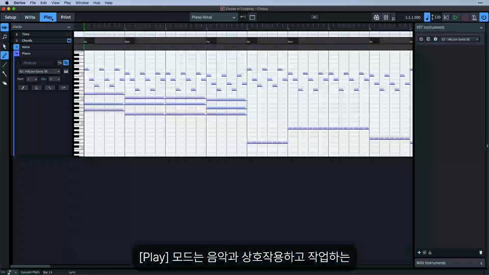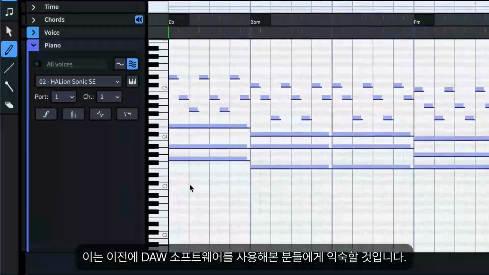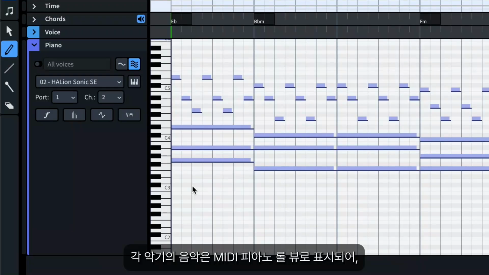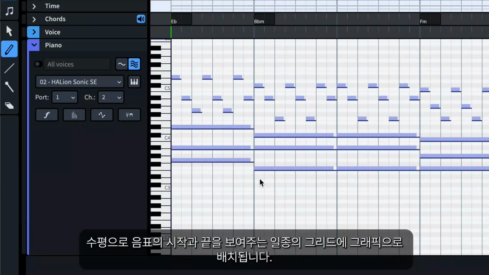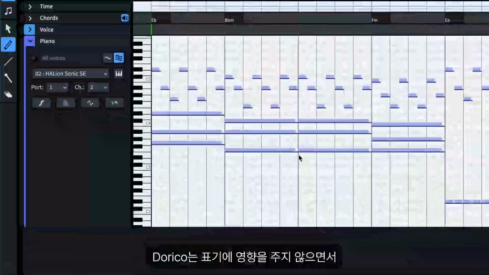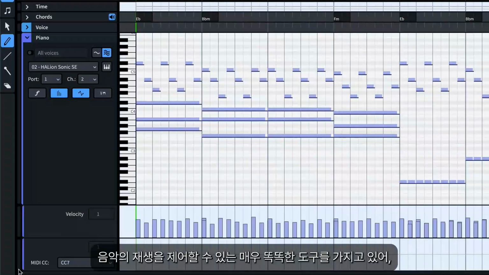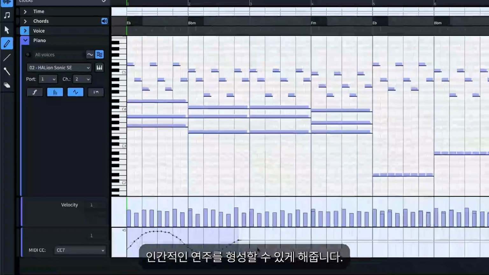Play mode presents a different way of working and interacting with your music that will be familiar to those of you who have previously used software sequencers and DAWs. The music for each instrument is presented in a MIDI piano roll view that places the notes graphically on a sort of grid where each row denotes a different chromatic pitch and horizontally shows where the notes start and stop. Dorico has some really clever tools for controlling the playback of your music without affecting the notation, allowing you to shape a more natural and human-like performance.